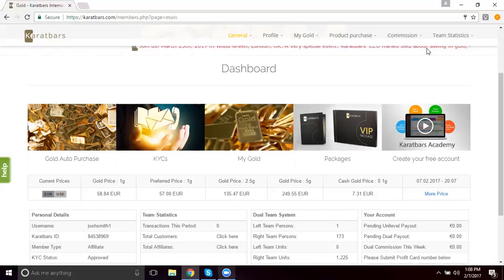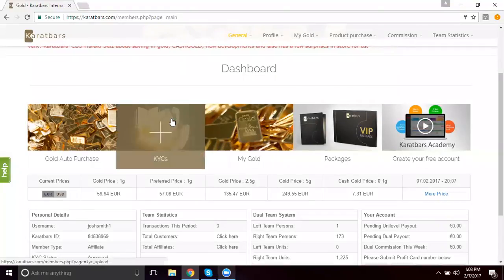But there is a place you can just click on this gold auto purchase. It'll ask you to put in the euro amount. It doesn't have a gram amount or anything like that. You put in the euro amount. You're going to put in your credit card information, check off a few boxes, just like you did when you bought your package. You're going to have the KYCs right here. When you're ready to get your KYCs uploaded, you can click on the KYC.